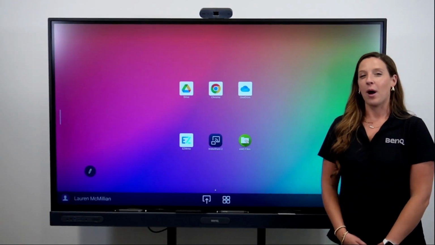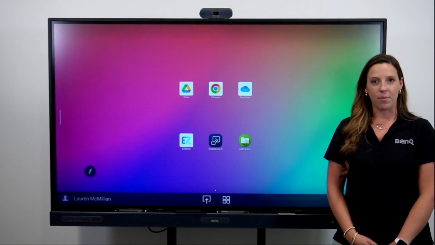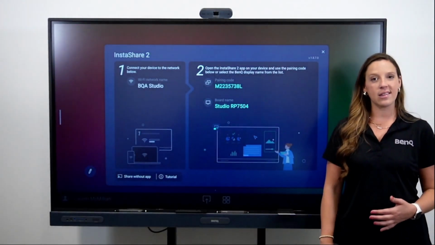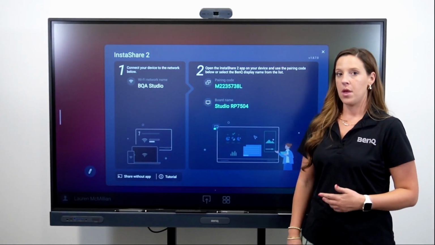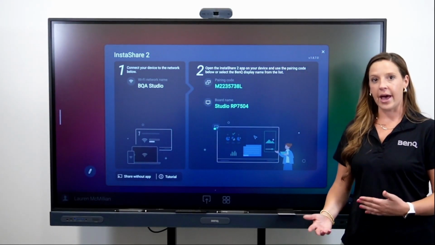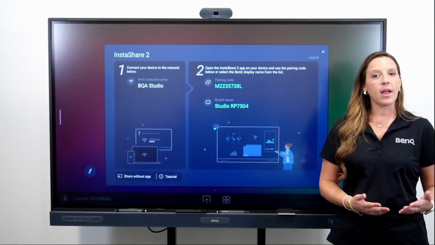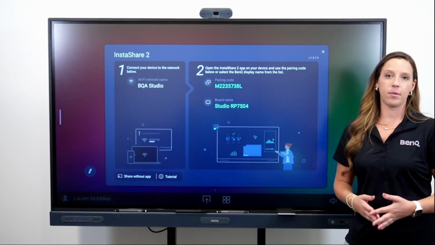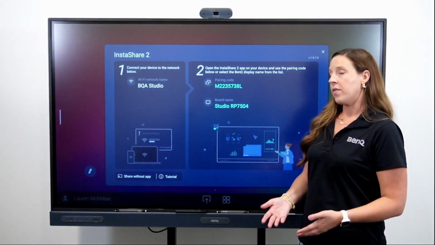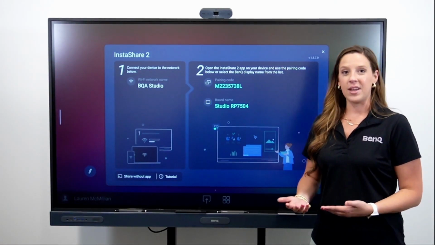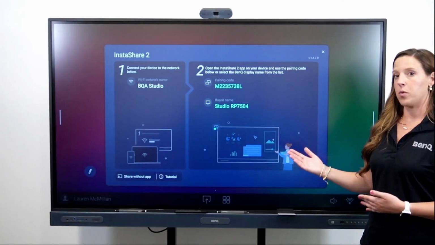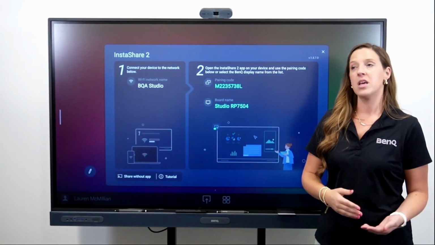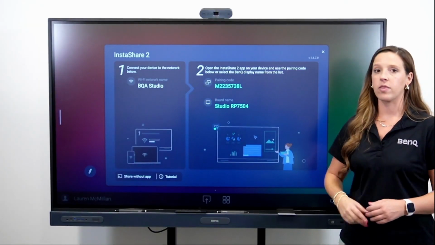One of the other apps that you're probably already familiar with is our casting app called InstaShare 2. The InstaShare 2 app allows you to wirelessly cast from any device to the board. You do have some options to natively cast without using the app, but utilizing the app gives you the most functionality of both your device and the board simultaneously. If you've used this app, you know that it's fairly simple to connect your device to the board. You just open InstaShare 2 on the board, open InstaShare 2 on your device, and either type in the pairing code or select the board name.